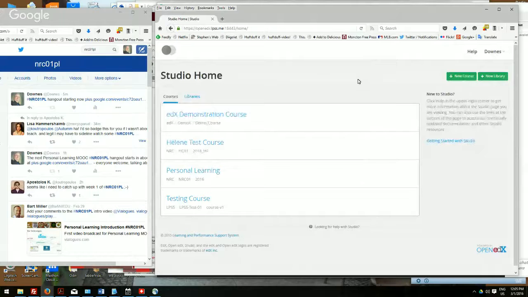So this is Studio. This is what I can see as the course author in Open edX. You can see Helen has her course going as well. Helen is the one that's receiving all the survey results that you've been sending in. She's very quietly doing a pile of research behind the scenes, just looking at how this course is going. When you're answering survey questions or writing things, she's having a look at that. There's a test course, there's a demonstration course, and of course here's our personal learning course.